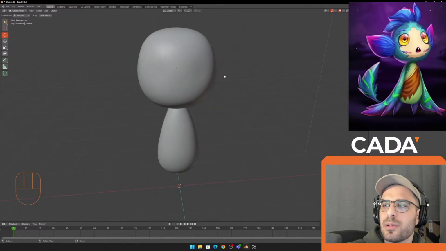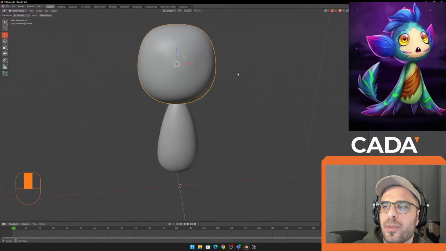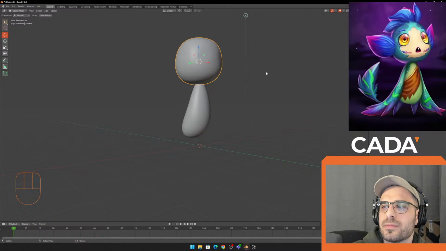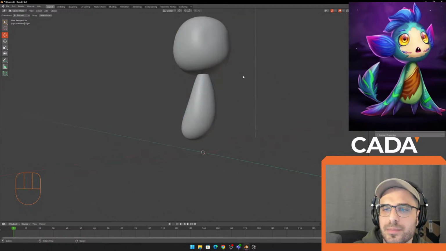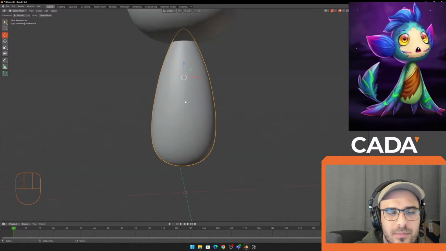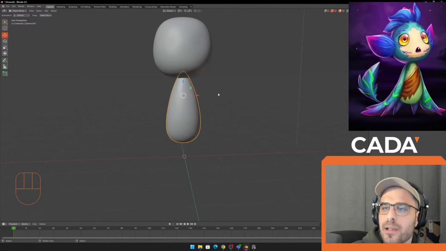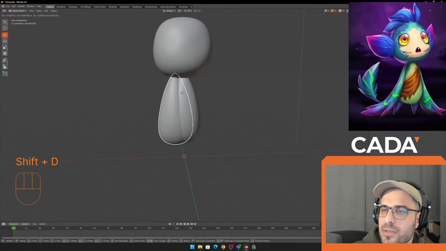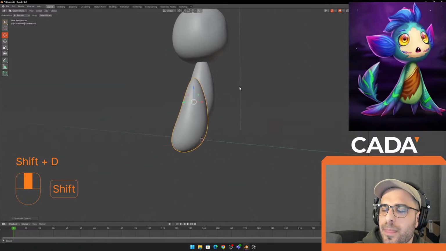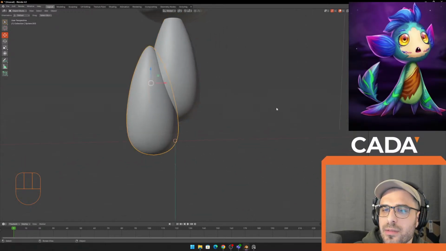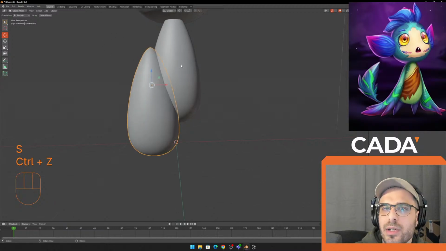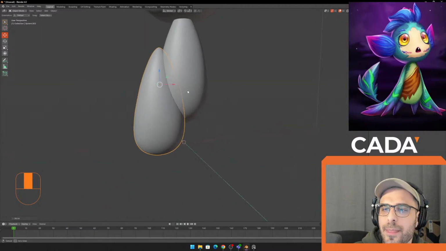So, I will go for some arms, maybe. Or maybe I should do some legs just to place the character on the ground. So for the legs, we can do the same thing again, or just Shift D on our little main body here. And we can scale it down if we want to. We can also do that while sculpting.